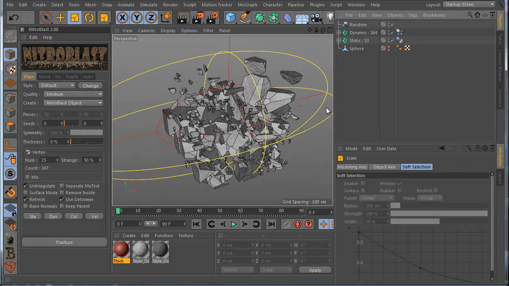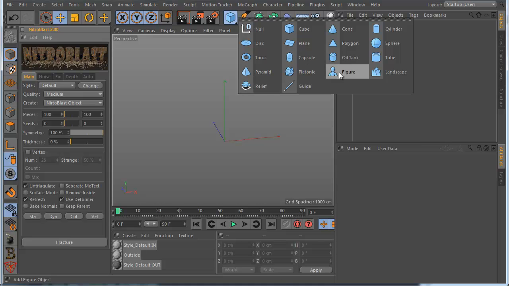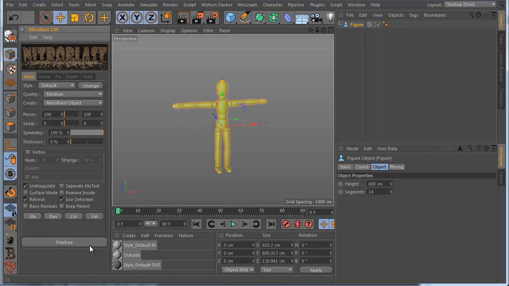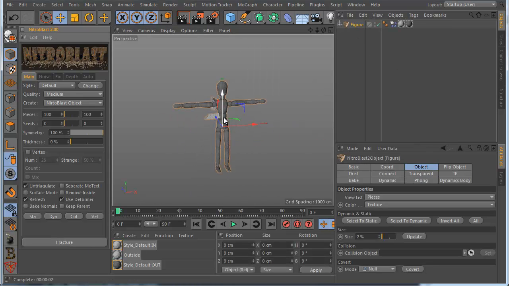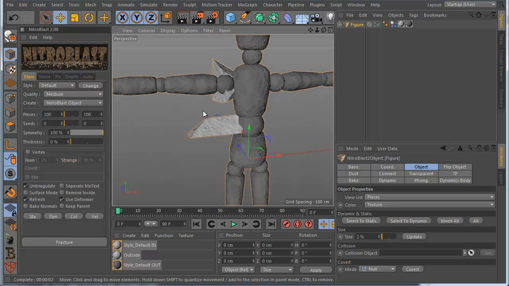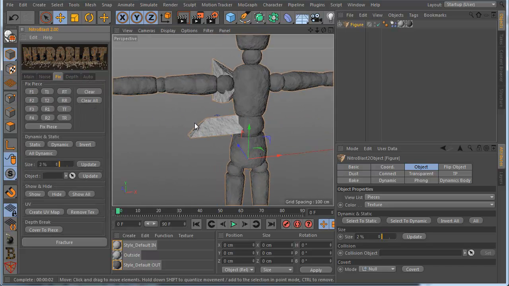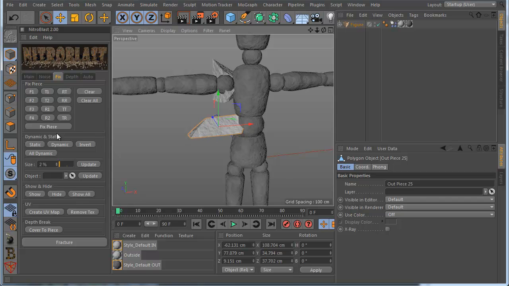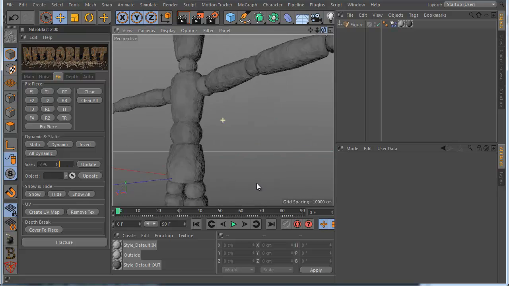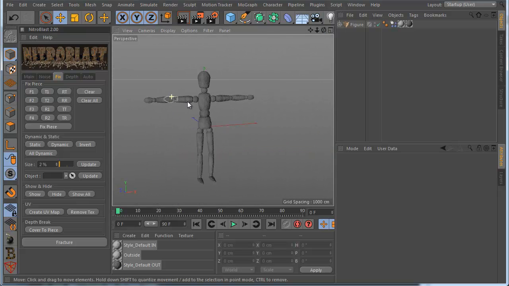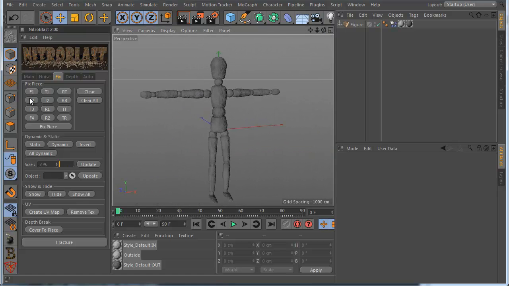Stuff like this. Okay, I want to make a figure here and I want to break it. If you break a figure, sometimes you have some weird results like this. So now you can go to Fix, you can select the pieces that have a problem and you can fix. You can click fix pieces like this, and now you have a perfect object here. So basically this is what the fix does.